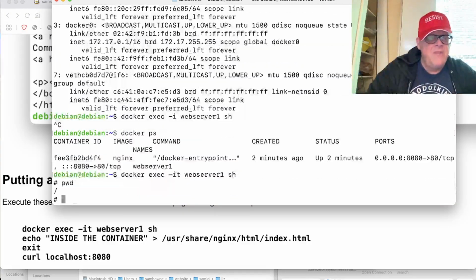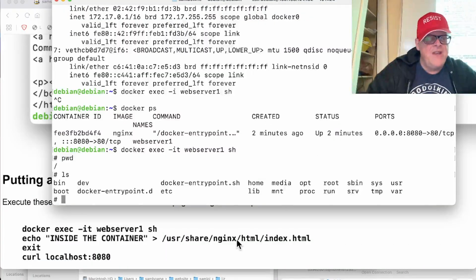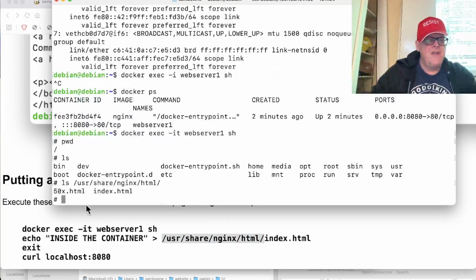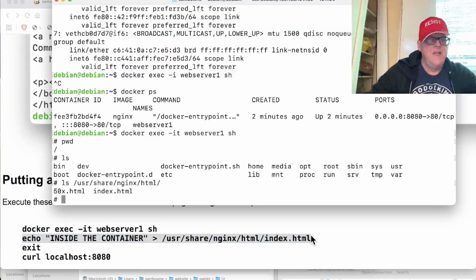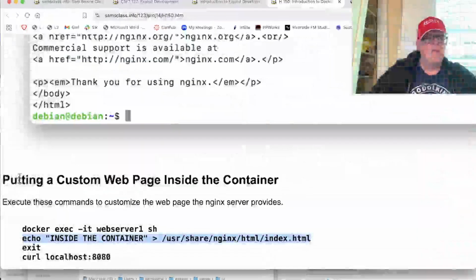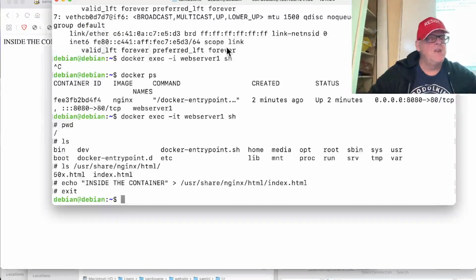Now I can do pwd. So I'm at root. ls shows the usual stuff. So /usr/share/nginx/html is where the files are. I can look in there. This is where Nginx stores files, at least in this container. So I can look in there, and there's an index.html, and this is the error message for like 500 type errors. So I can change that index, like here, I can echo inside the container into that file. That'll put different contents in that file, and now I can exit. And now if I just refresh it here, it now says inside the container. So I've customized the web page.